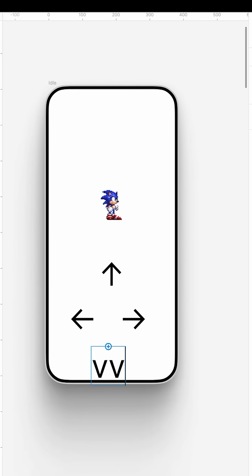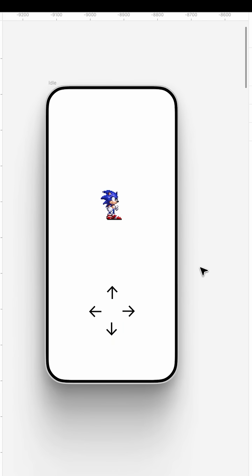Type hyphen less than. You just made a right arrow. Type greater than hyphen. You made a left arrow. Type caret caret space. You just made an up arrow. And type VV space. You made a down arrow. Okay, our joystick is ready.